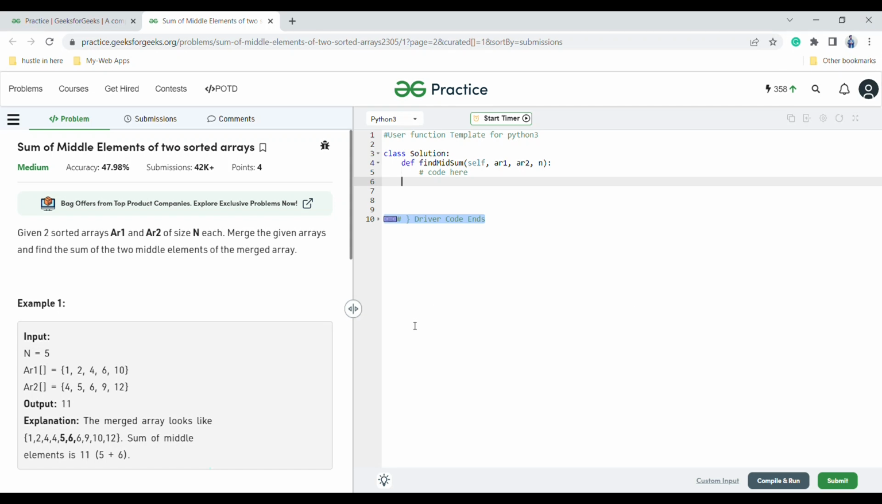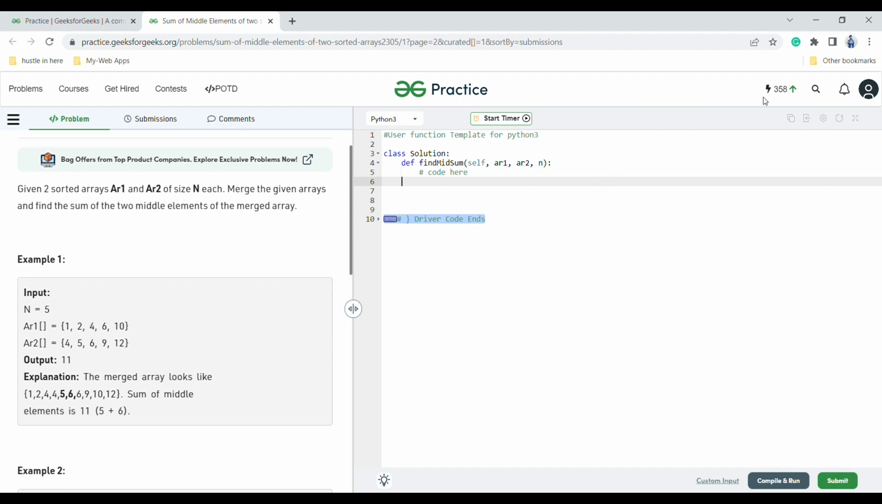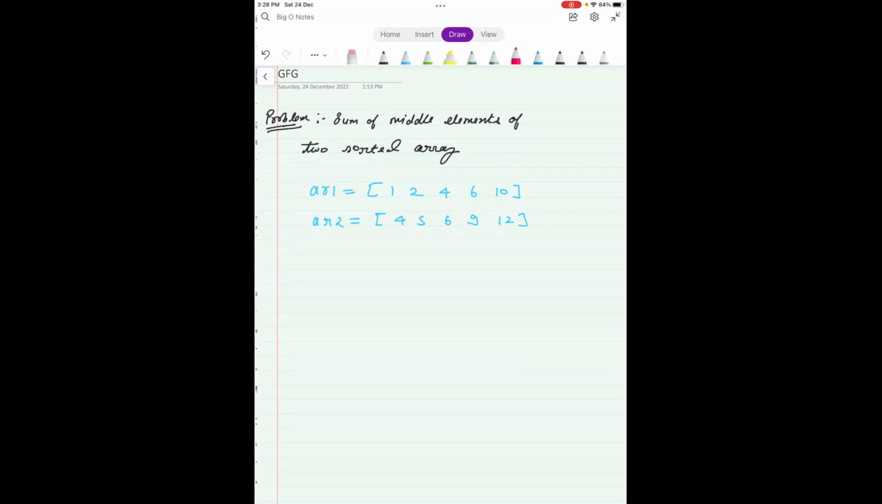Hey guys, so today we are going to solve this problem on GFG, sum of middle elements of two sorted arrays. This is a medium level problem, and the problem says: given two sorted arrays, array 1 and array 2 of size n each, merge the given arrays and find the sum of two middle elements of the merged array. So we have two arrays, array 1 and array 2, both of size 5 and both in sorted order. So we are going to solve this problem using merge sort.